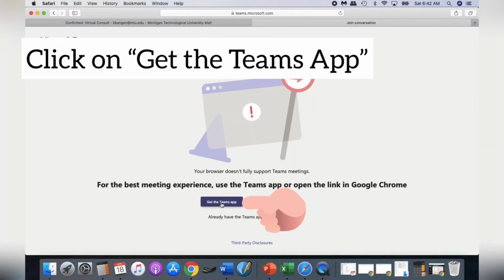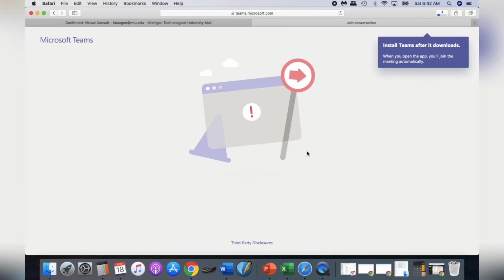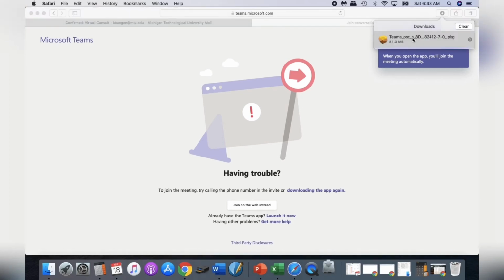It may ask you to allow downloads on Teams and click Allow. The app is now downloading. You can see this either on the top right or on the bottom right found beside the trash can. Once finished downloading, we need to install Teams. We do this by clicking on the downloaded file, which will lead to an installation box popping up.